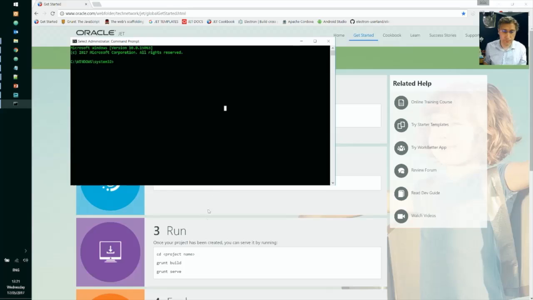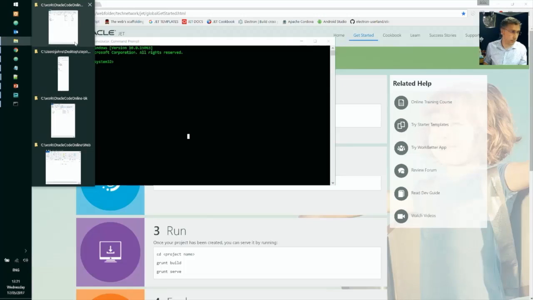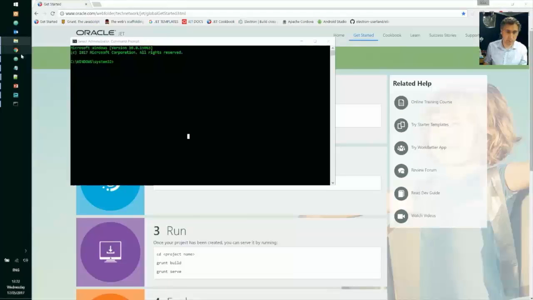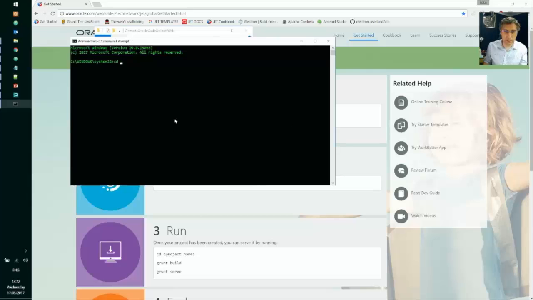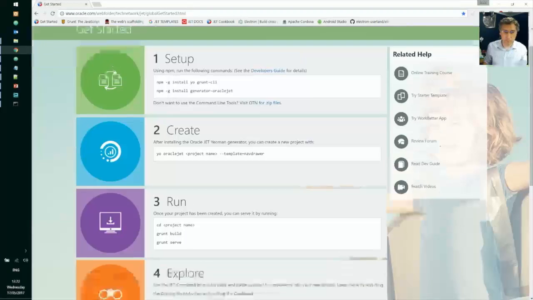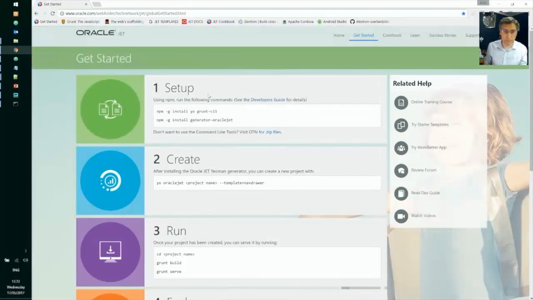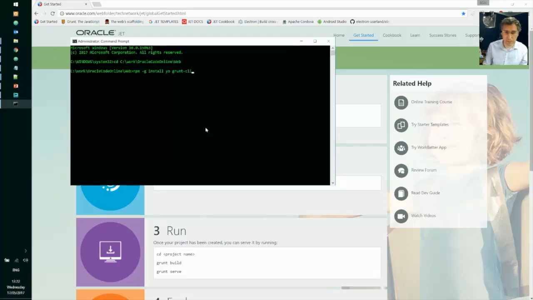Okay, so let's go into this folder that I had up and running. Where is it now? There we go, it's always the last one. Okay, so what we'll do is we'll just cd into that directory, go into our web area. Now, we'll run through this quick guide that Oracle have provided. So first of all, I'm going to go ahead and set up my Grunt.